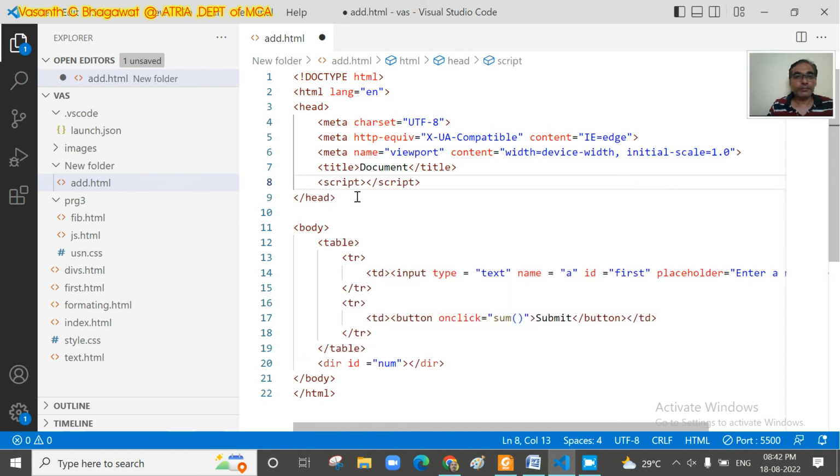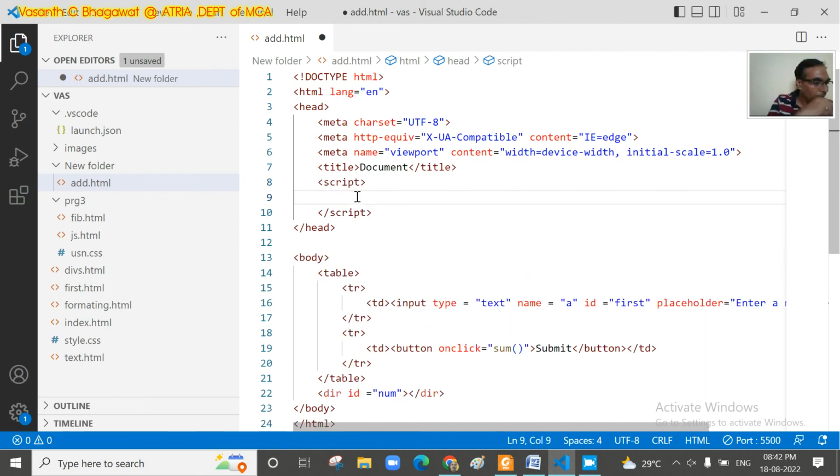So script. So now we want to display the function, right? We are going to call a function. So what is the name of the function? Sum.